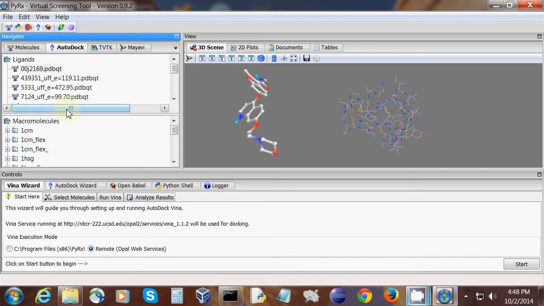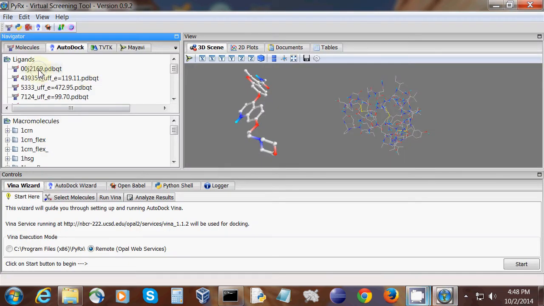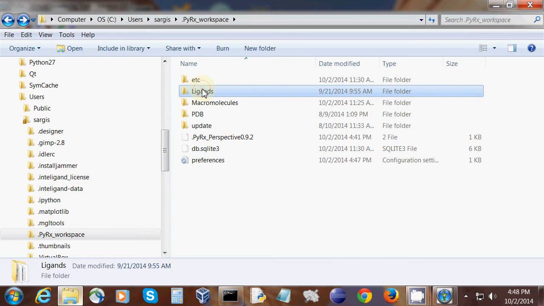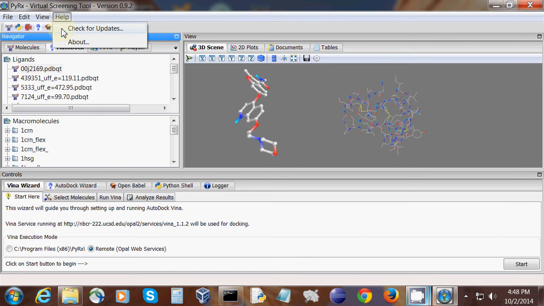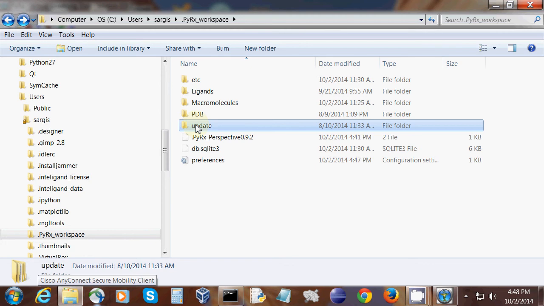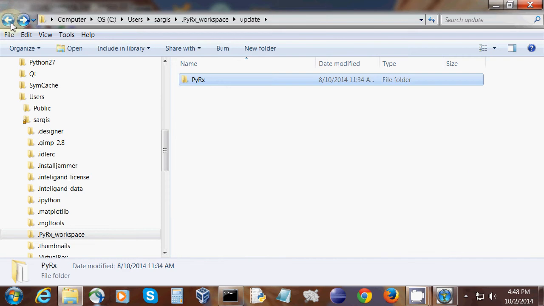You can see that PyRx provides a mirror view of this, so all the ligands and macromolecules are the same ones as we see here. You can use PyRx to delete them, or you can use your file browser to go and delete them and rename them the way you want. Then we have this PDB folder. PyRx uses this PDB folder to store PDB files downloaded from the web. And then we have this update folder, which stores information about updates. So when you go to Help, Check for Update and install a new update, PyRx will download all the updates and store them there. In this case, this is just the new source tree for the updated version of PyRx.